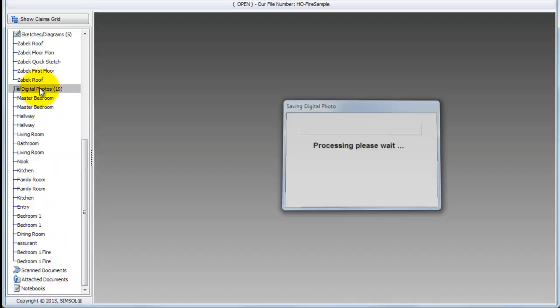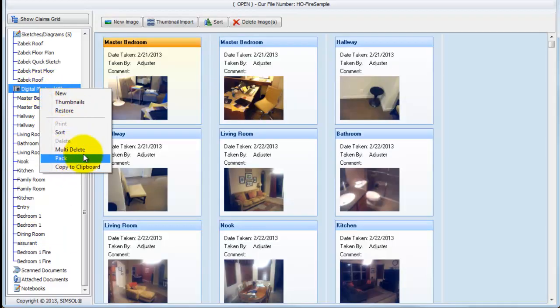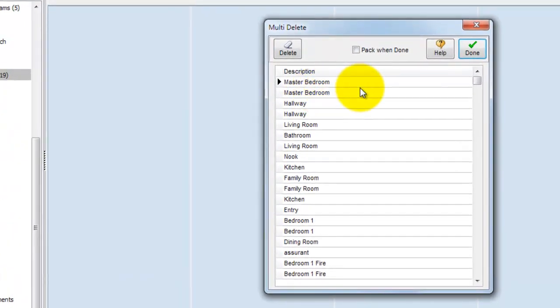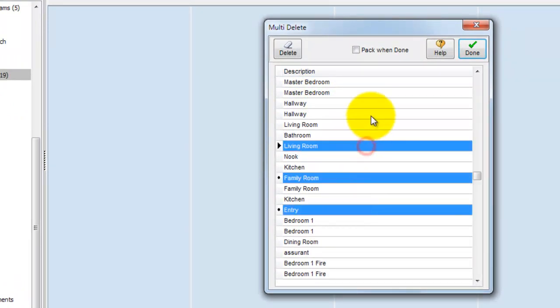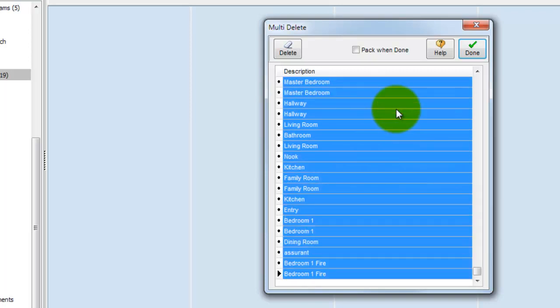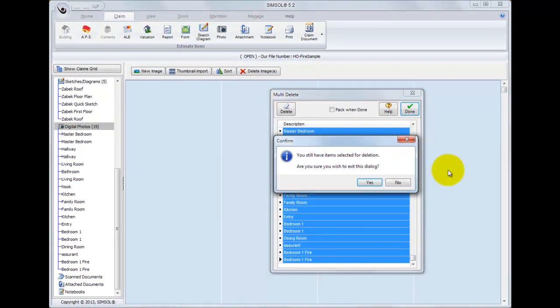If I right click on digital photos, there is an option here to multi-delete. I'll click that. This lists all the photos in this particular claim, so I can hold down my control key and select multiple photos if I wanted to delete more than one, or I could just simply right click and click on select all and delete all the photos at once if I wanted to do that as well. I'm going to leave these photos in here for now, so I'm just going to hit done.